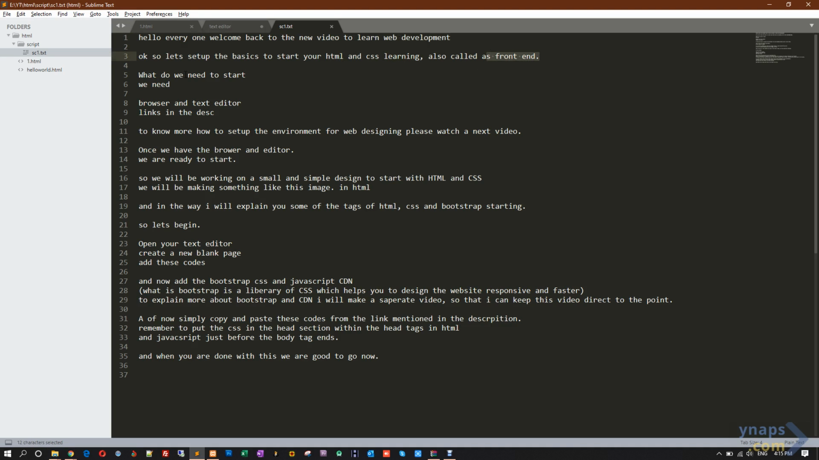So what do we need to start the process to set up the whole environment? We need a browser and a text editor. I will add the links where you can download the browser and the text editor into the description.